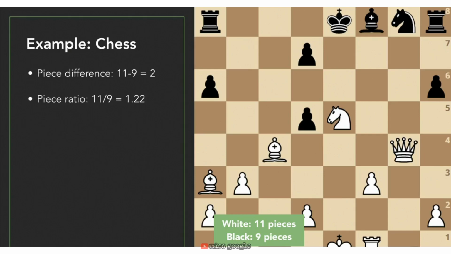Another evaluation function could be the piece count ratio, calculated by dividing white's pieces by black's pieces, which is 1.22. Here, a value greater than 1 means white is winning. We could calculate the shortest straight line distance from any of white's pieces to black's king. This doesn't sound very strategic, but that distance happens to be 3.